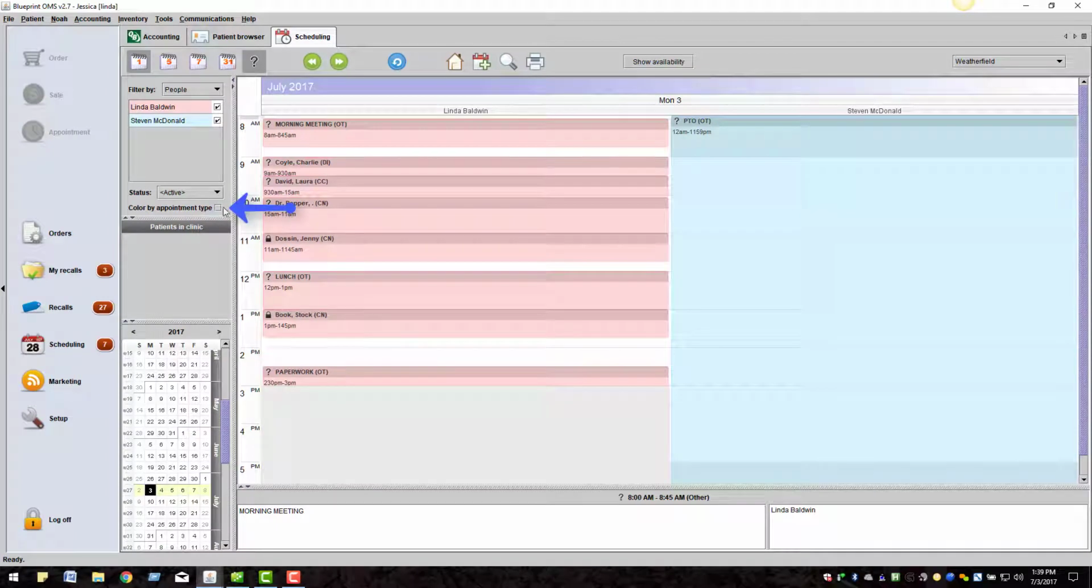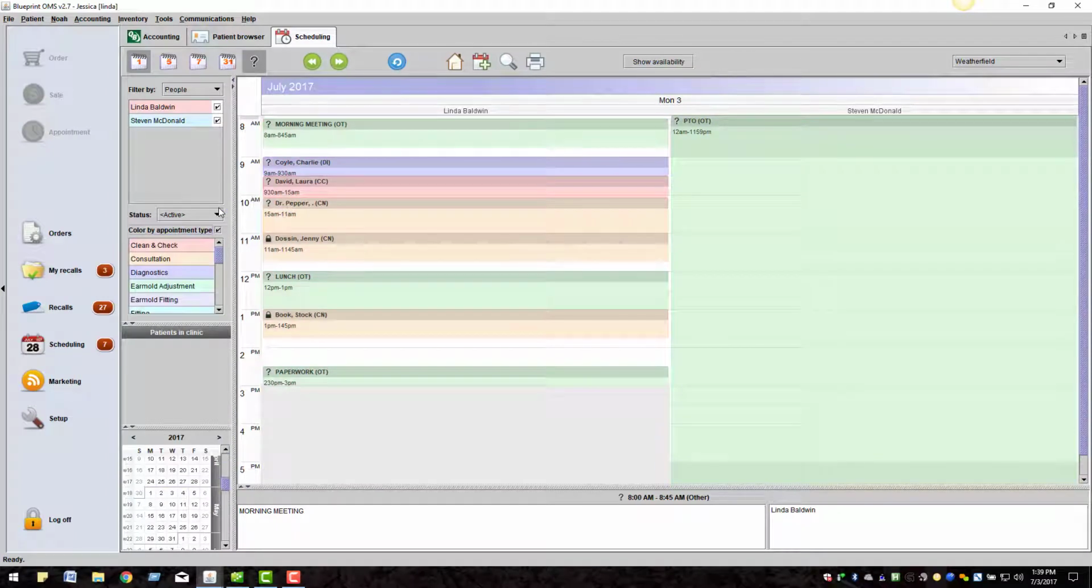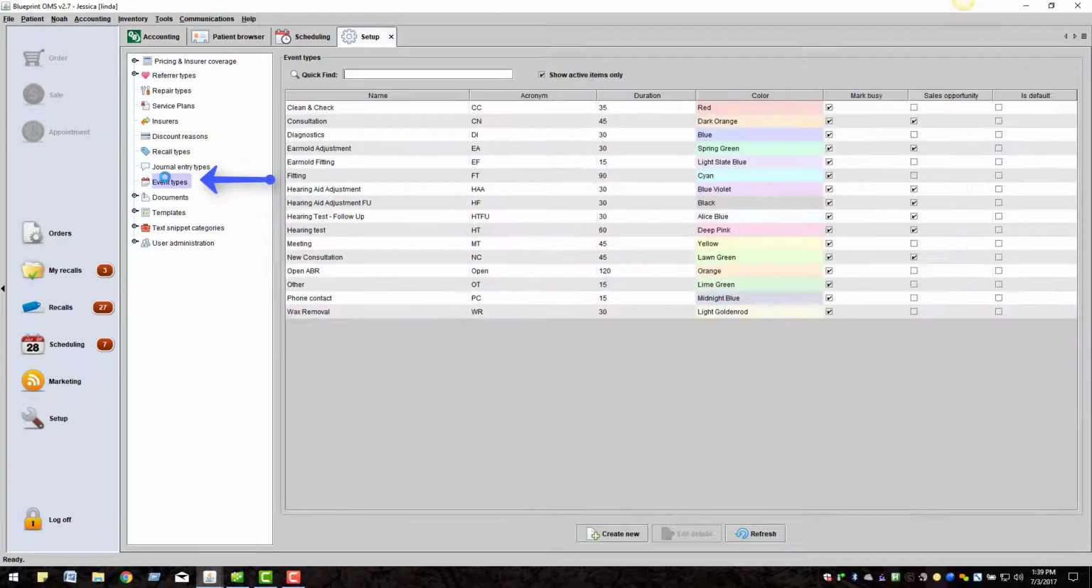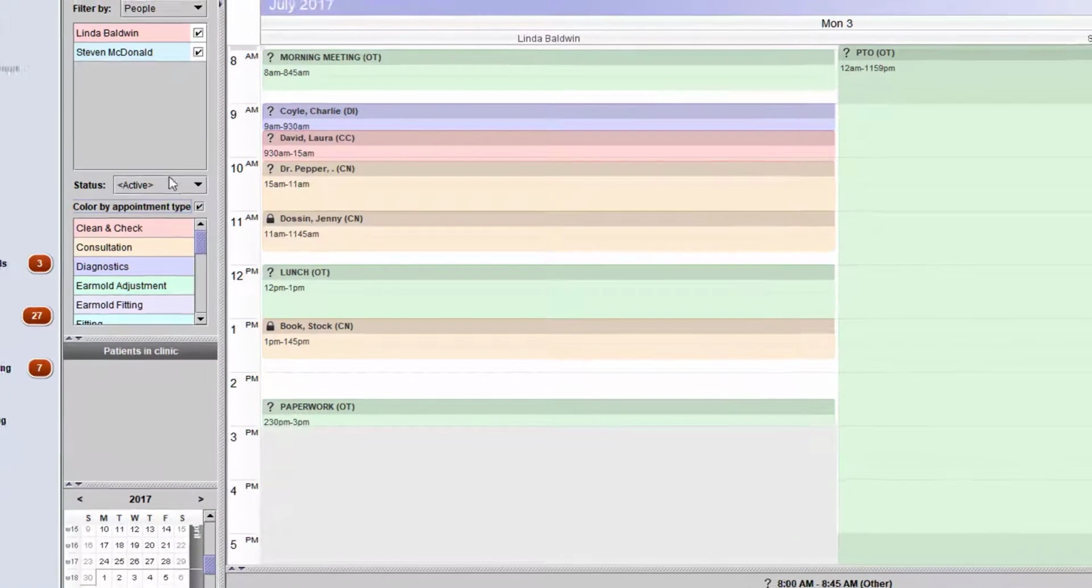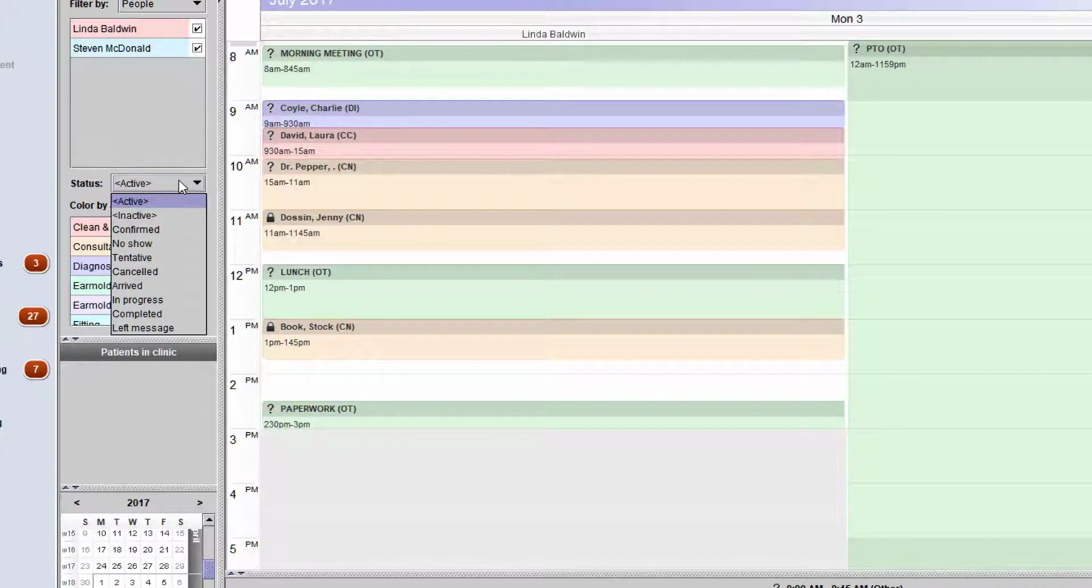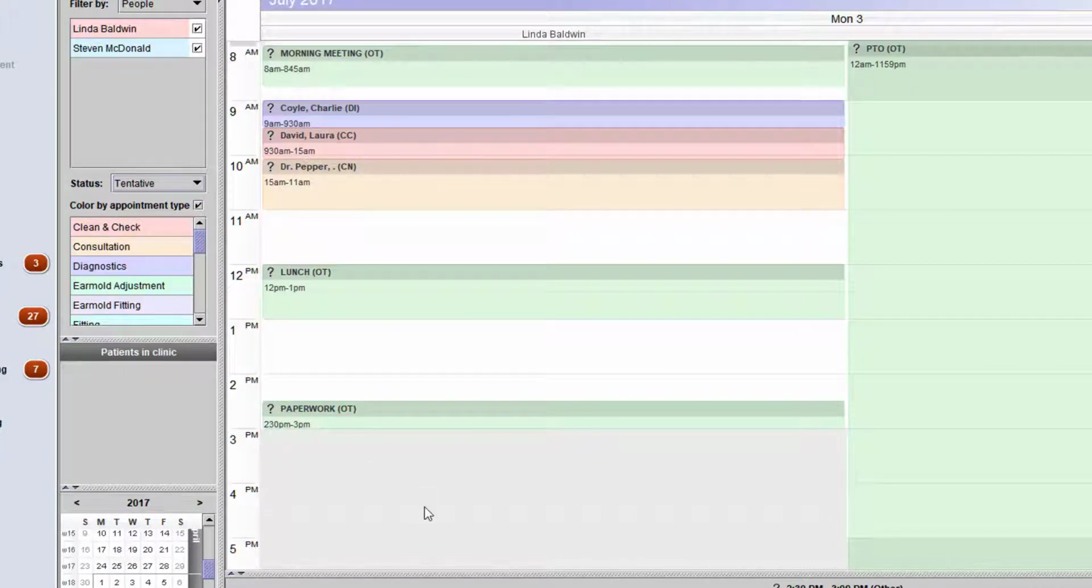You can also choose color by appointment type, which will color code the appointments. You can choose these colors in the Setup menu on the left-hand side. There's also a status filter. The status filter allows you to view different appointment types. If we change it to tentative, we can use this for appointments that we still need to make confirmation calls on.